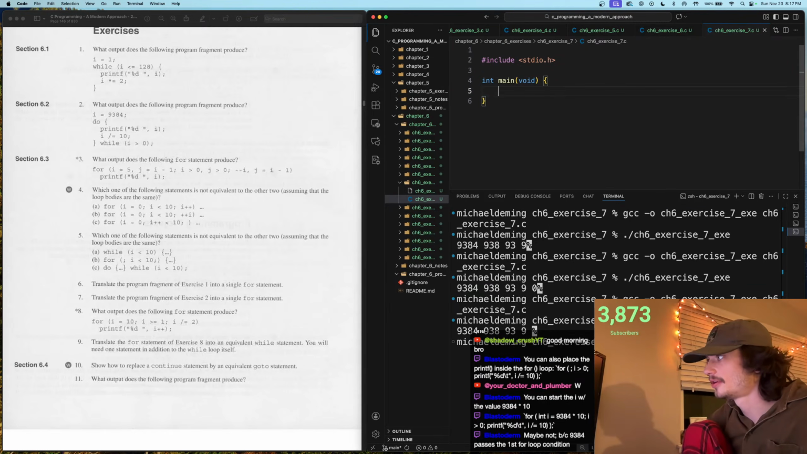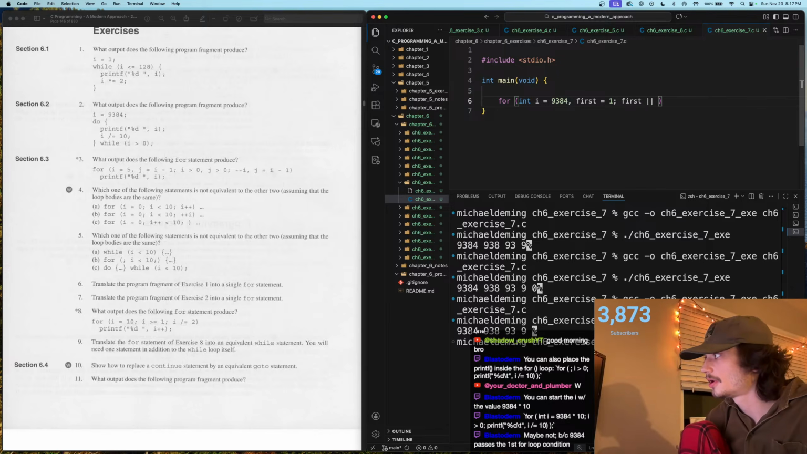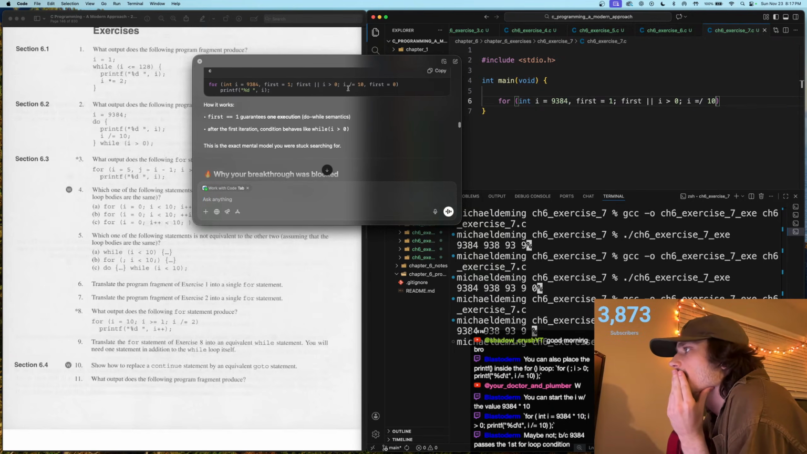So to make it perfect, we'd have to do for int i equal to 9384 and then first equals to 1. We would say if first or i greater than 0, we're going to i divided equal by 10, right? And then we set first to 0.